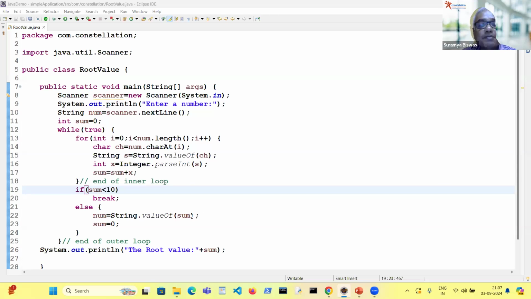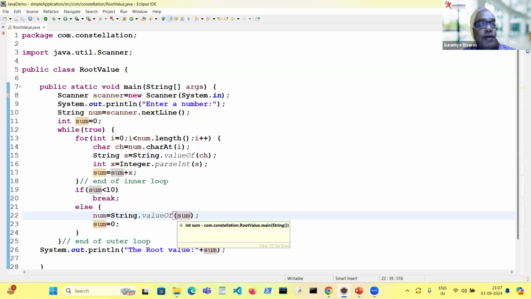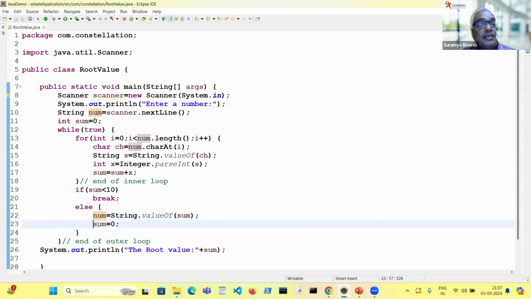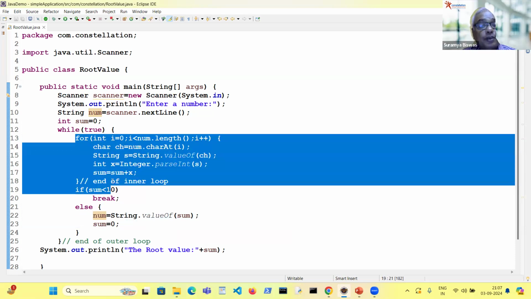The num has this value. So that 44 now comes to the else part. The sum consists of 44, so the sum has now been converted into a string and assigned to num. And sum has been reassigned as 0. So it will come to this loop once again, that is the inner loop.